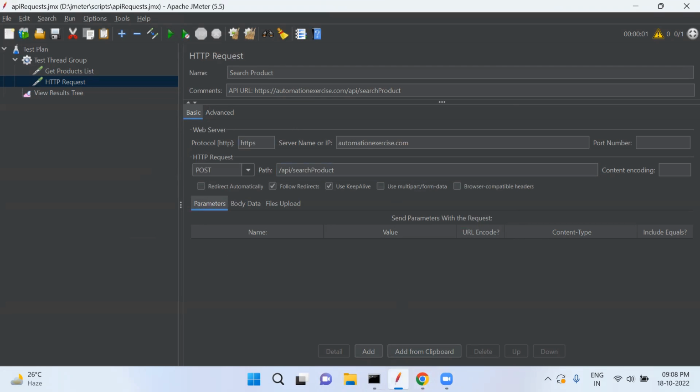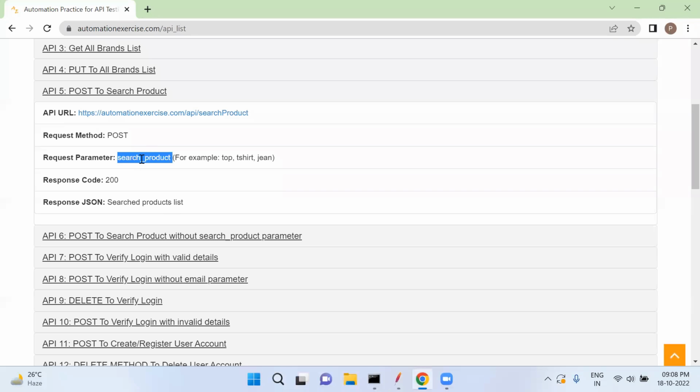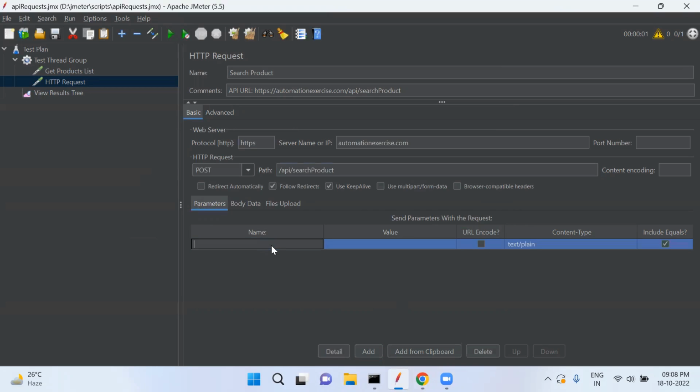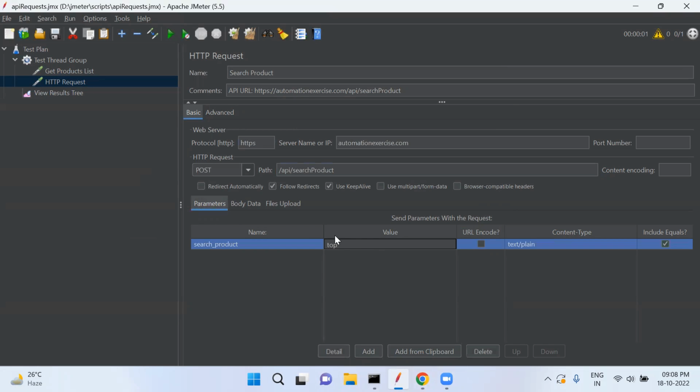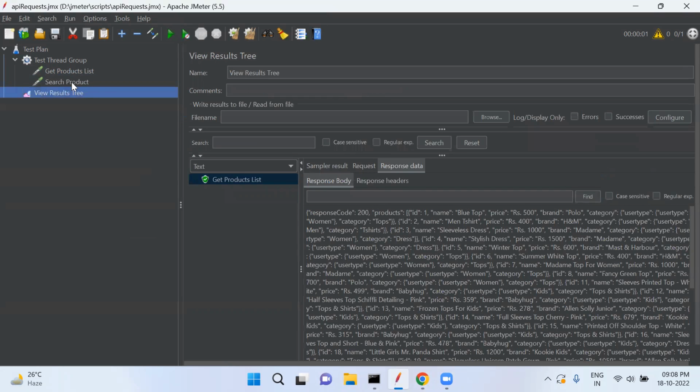Here you see we have the add button. We will click this add button and add this parameter name in this column, and we will set the value here. We can give any name, for example, top, t-shirt, jeans. So let's give it as top. Now we have set the protocol, server name, HTTP request, path along with parameters. So let's execute both GET and POST requests.